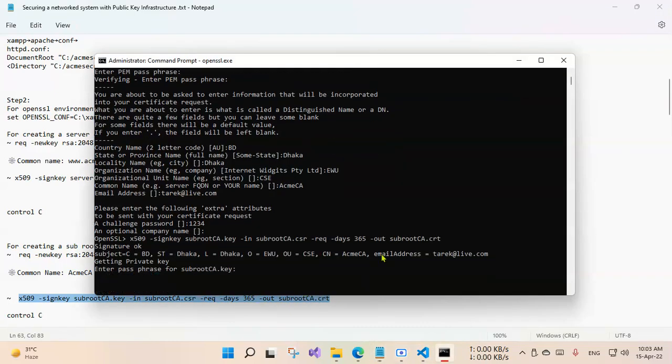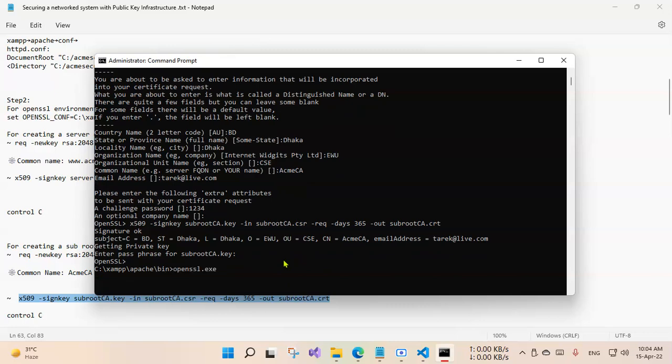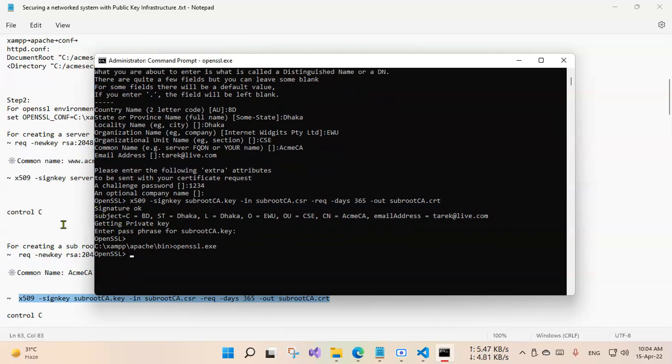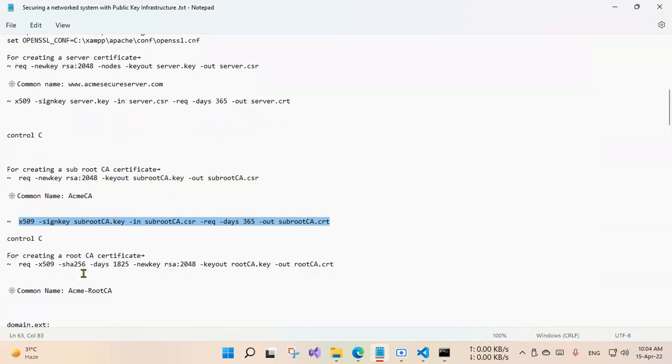Yeah, enter the phase of server key, use this password. Now we have to close it again and open it again. Then we will not get an error. And now we will create a root certificate, and this is the code to do it.